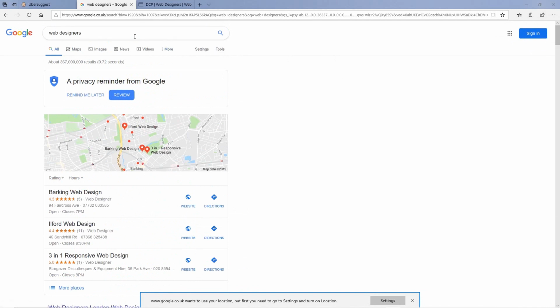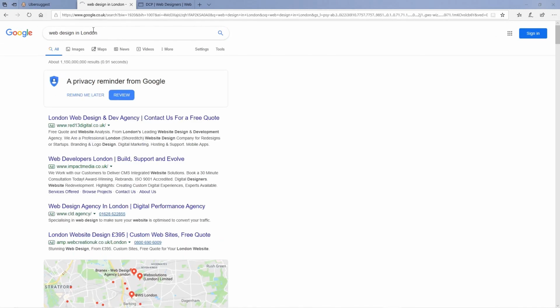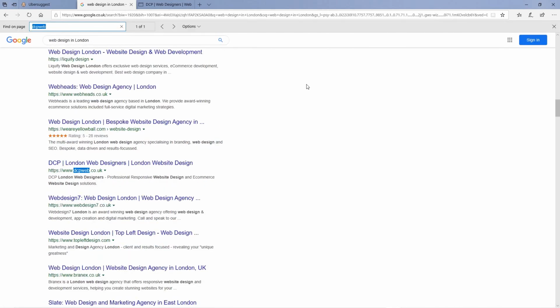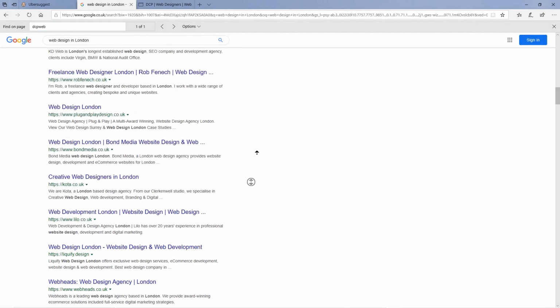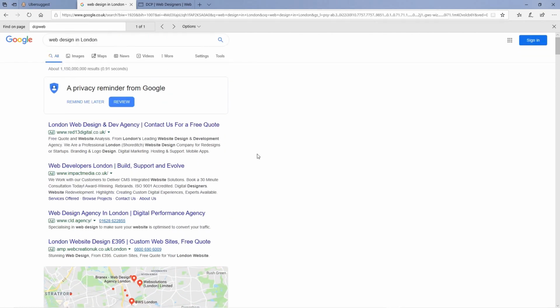So if I want to quickly check where I am for a particular keyword, I can hit enter, type in that keyword, press Ctrl F, and then type in my domain, DCP Web, and then I can see I'm ranked here, right? And then I can just roll my mouse up and I can see roughly how far away I am from the top of the search engine. I would estimate that I'm probably between position 15 and position 20.